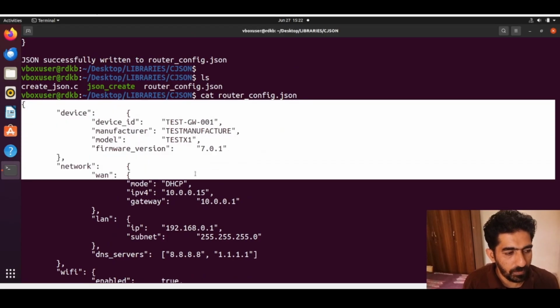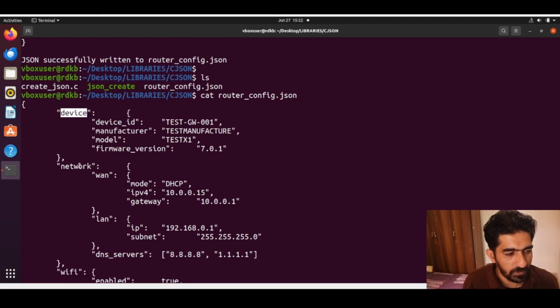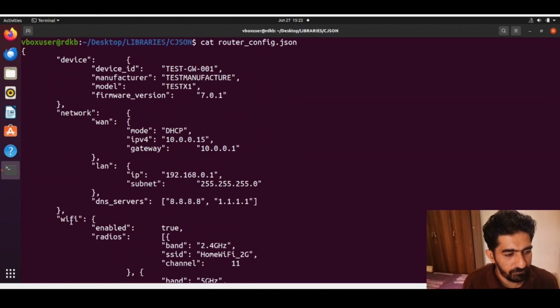Okay, and if you compare, you have device object, you have network object, and you have Wi-Fi object. Okay, all the data is arranged in a proper manner. So this is how you can create JSON data to send to some server, or save some configuration. Okay, so next we will see how to parse the JSON data. For example, you will get some data from the server and you want to parse it and get its values saved into some structure. So how can you do it?